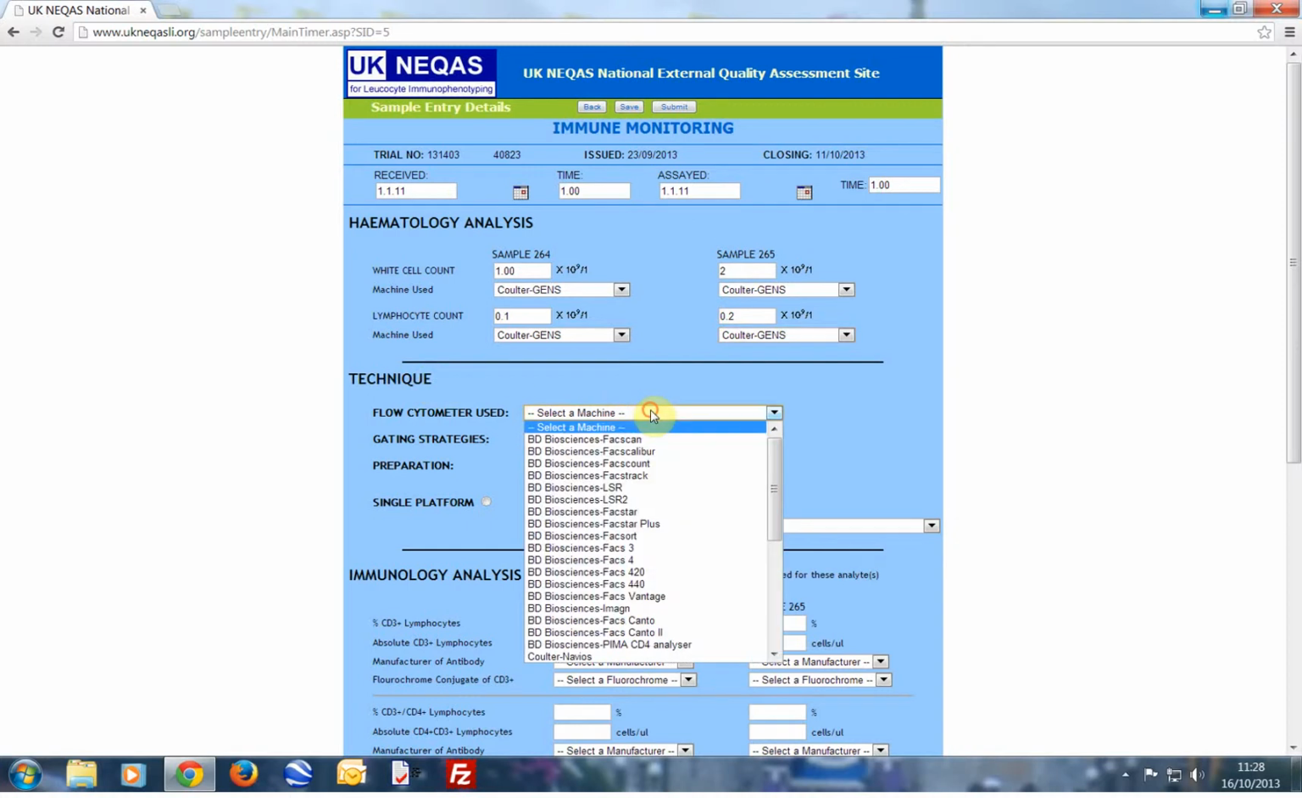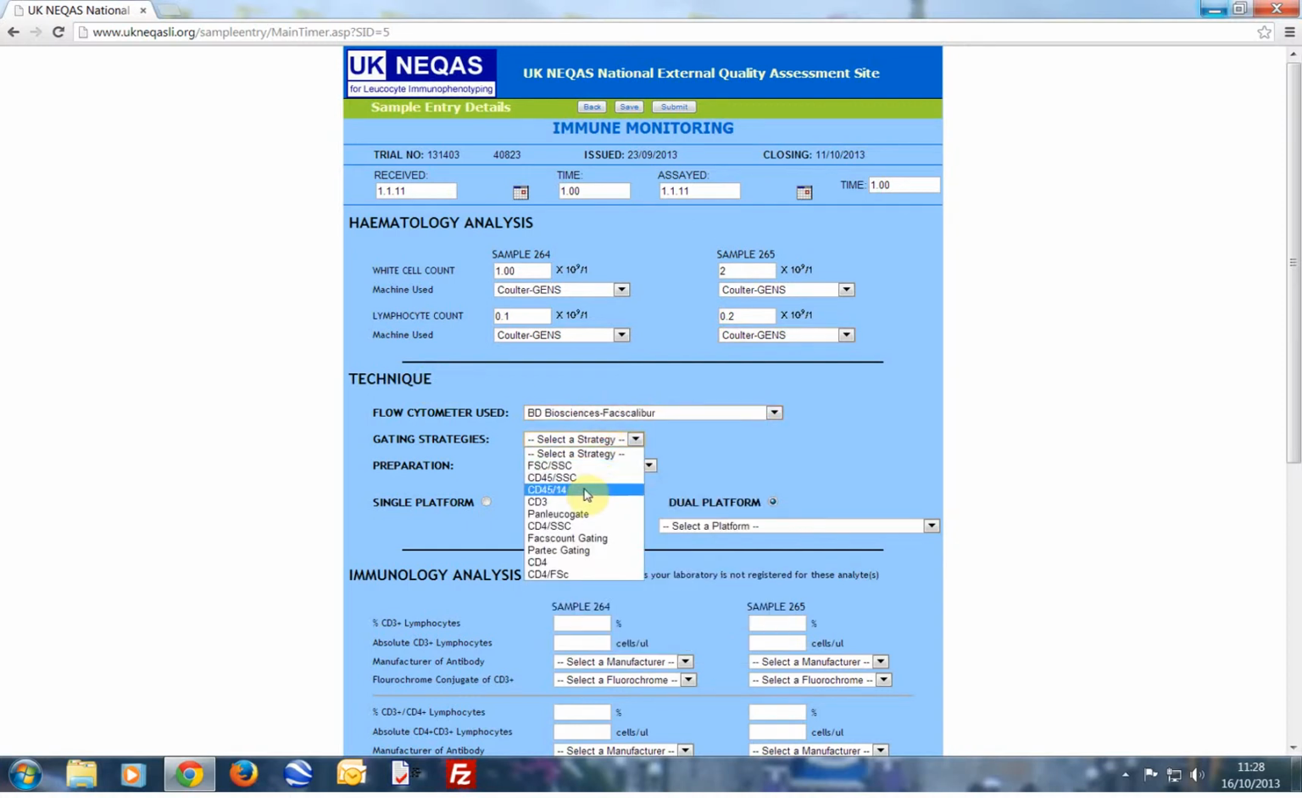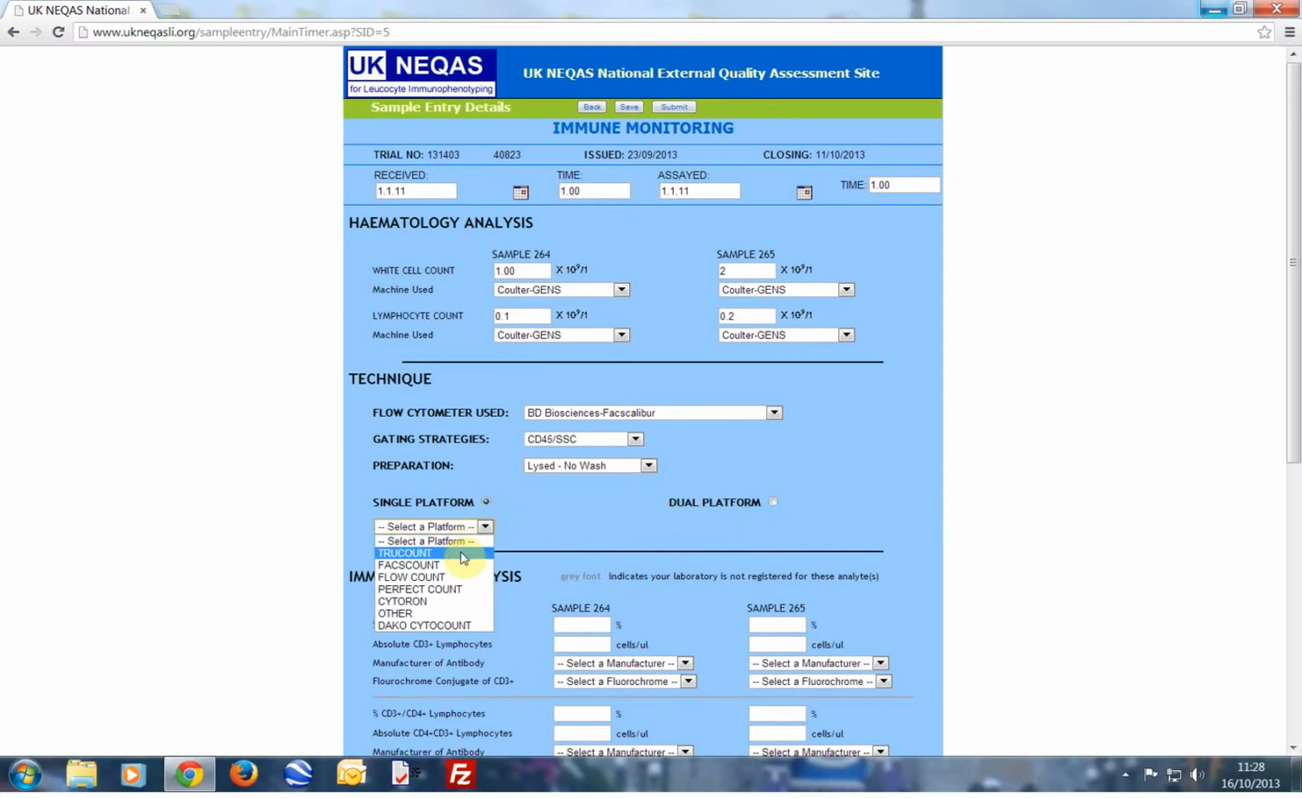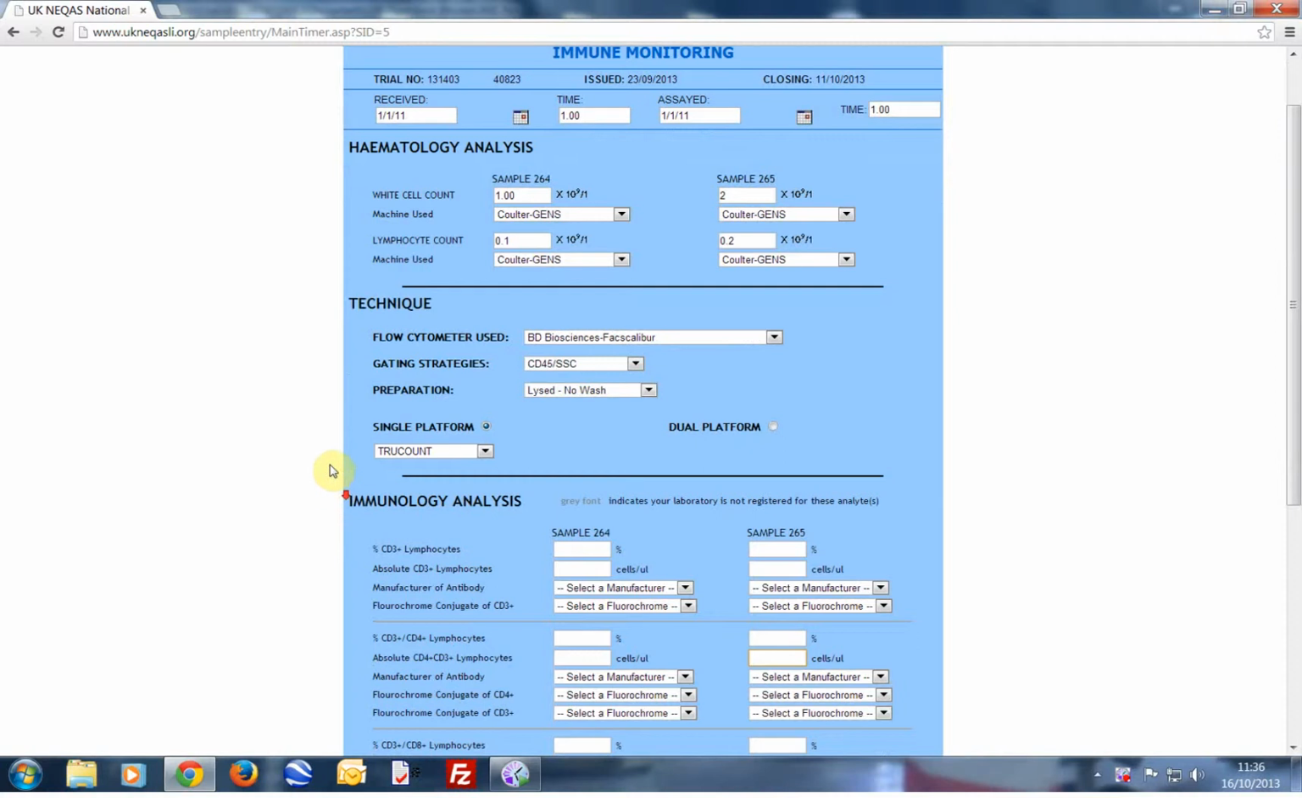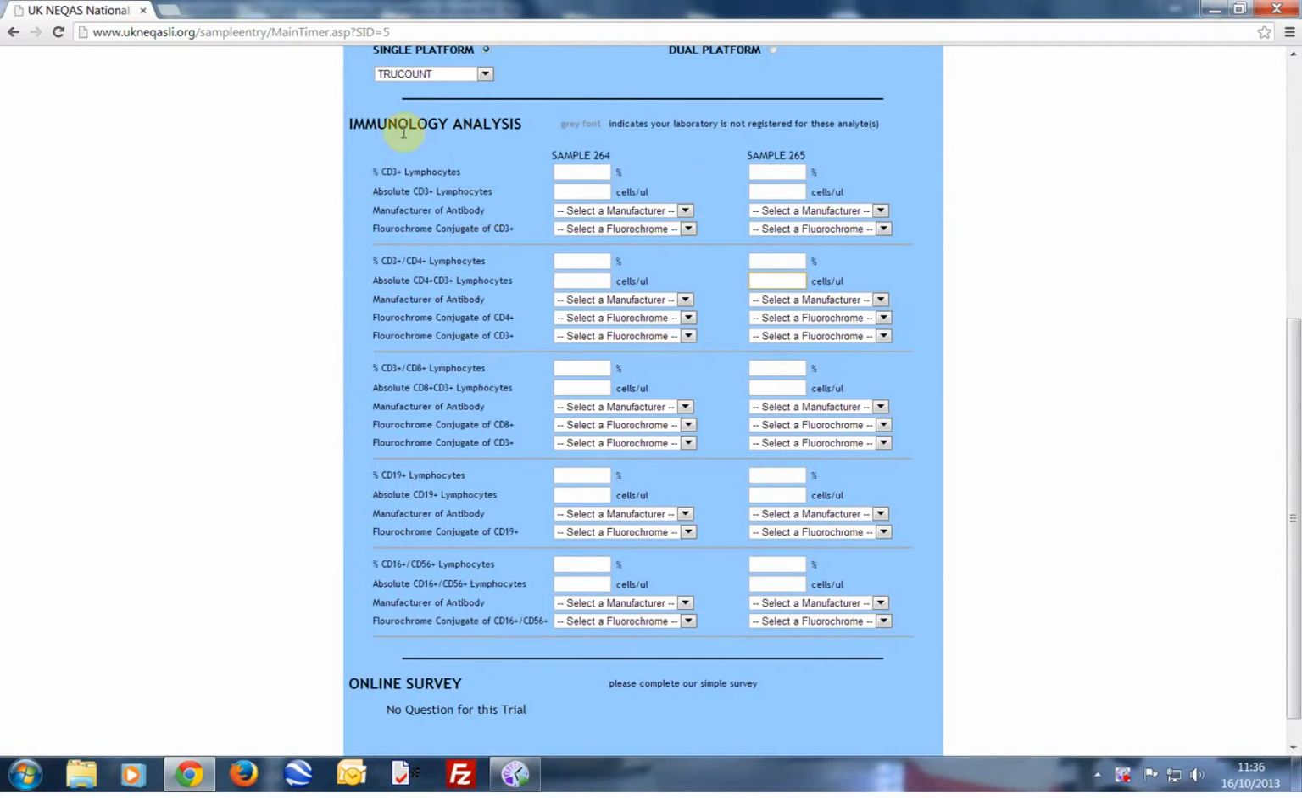Select the flow cytometer used, gating strategy and preparation method from the menu. It is also necessary to select whether single or dual platform analysis was performed. Then it is necessary to select a method from the drop-down menu. The next section is for immunology analysis. There are a series of subsections for CD3, CD3/CD4, CD3/CD8, CD19 and CD16/CD56.